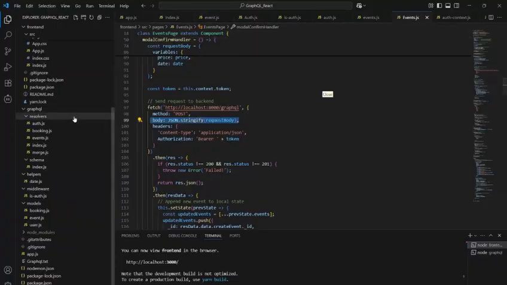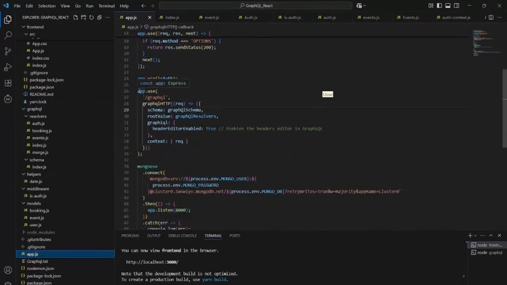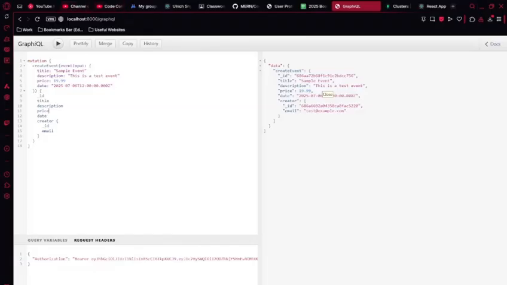Going back to the backend, inside of app.js, we can see where all of this originates from. This is where GraphQL is being used. Now, the GraphQL HTTP requests that we just sent to here are going to be separated into various parts. We have the schema and the root value. GraphQL is the graphical interface right over here, which you can send post requests through as well.